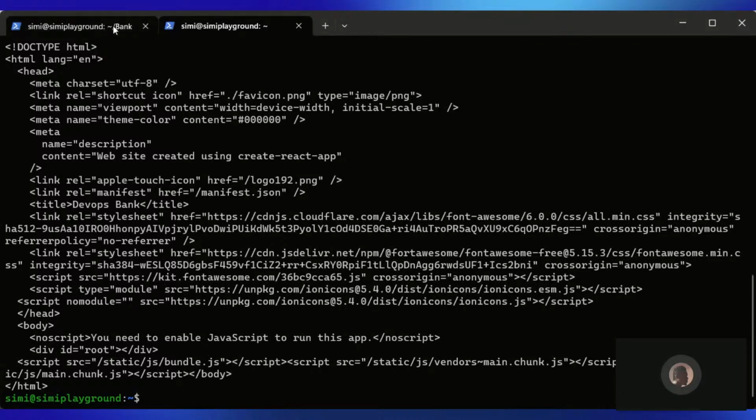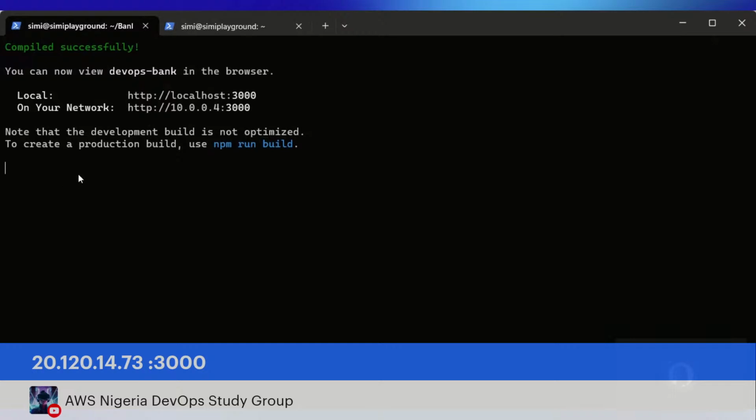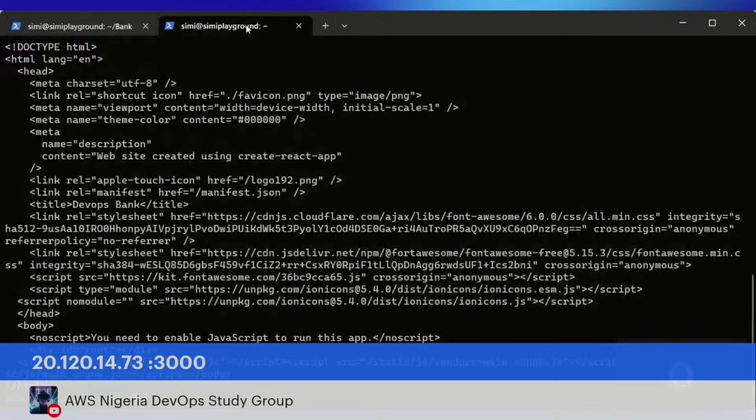So if you could also see from here, it is telling me that my application is running on port 3000, and it's also on the network, meaning the application is exposed on this server on that port 3000, meaning anybody can access it on port 3000, right?